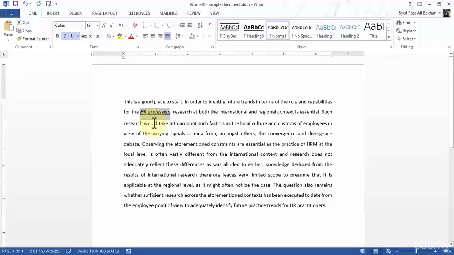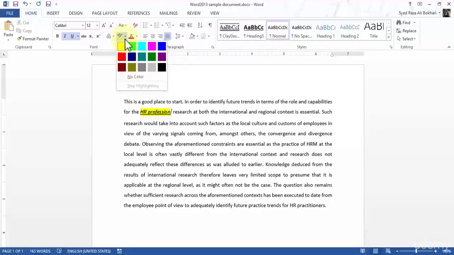Okay, now notice I still have it highlighted, so anything that I do with the formatting up on top here in the font group, it will continue to affect the HR profession words. Likewise, I can highlight if I need to by simply clicking on the highlighter. If I choose to use a different color, click on the drop down arrow and simply choose a different color.